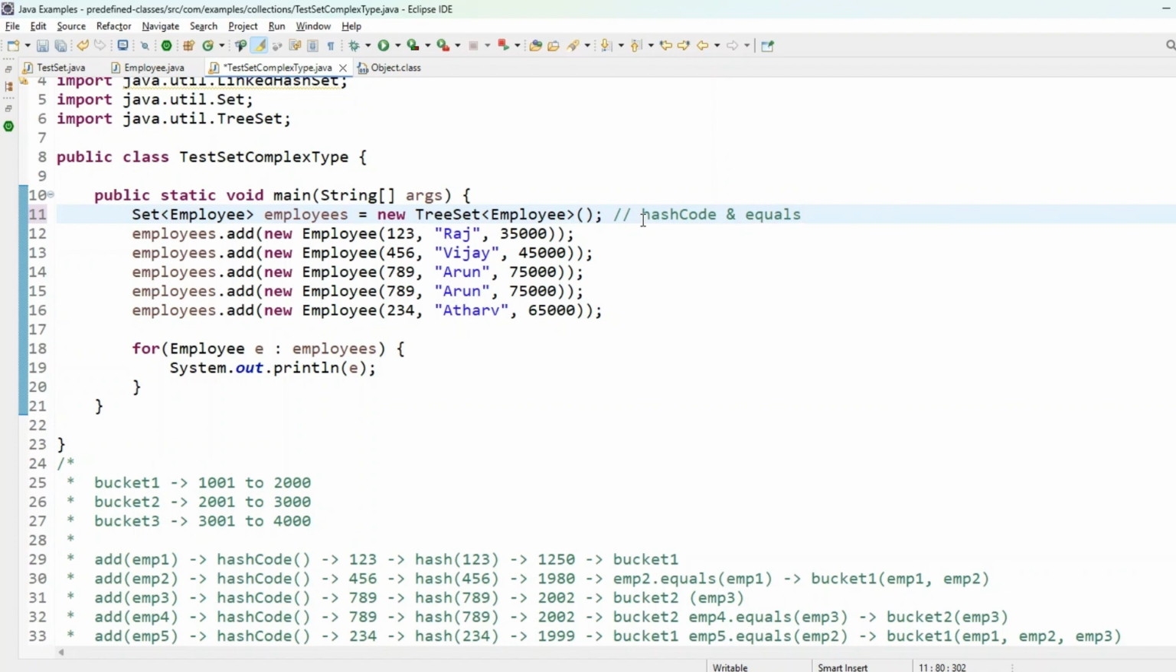So now why hash code and equals are not called? You might get a question. The reason is the way TreeSet maintains the element is in sorted order based on comparison of the elements, or based on the ordering, it is going to determine the duplicate. That is why in TreeSet, the hash code and equals will not be called.